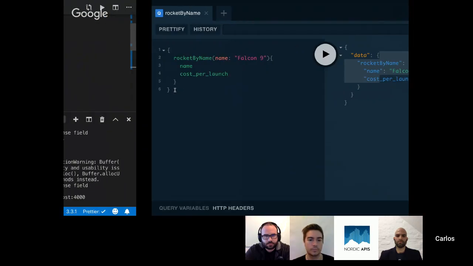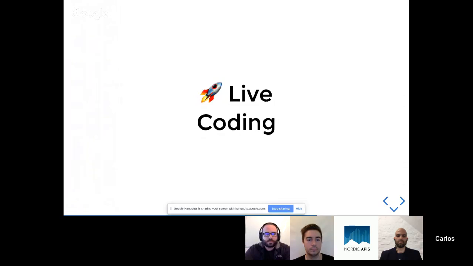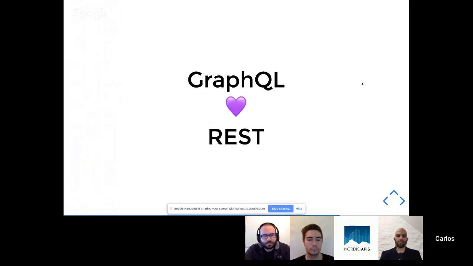It's a huge win. So before we go to the client, I would love to say that I've already seen a lot of articles about what is better, GraphQL, REST, or SOAP, or RPC, and GraphQL versus REST. No, I think it could be really good if GraphQL loves REST, right?